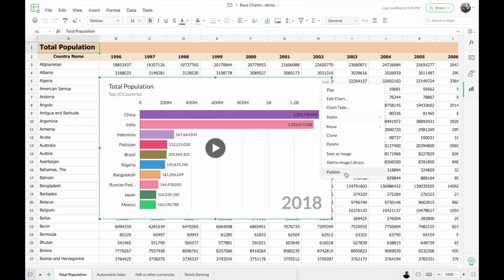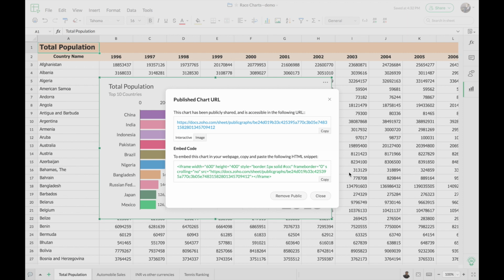And finally, you can see an option called publish. Once you've created and customized your race chart, you might want to share it for others to see. So you can simply choose to publish your chart alone and not display the data in your spreadsheet. Just click on publish here, and that will open up the dialog saying that your chart is published externally. So anybody with this particular link can view your chart.